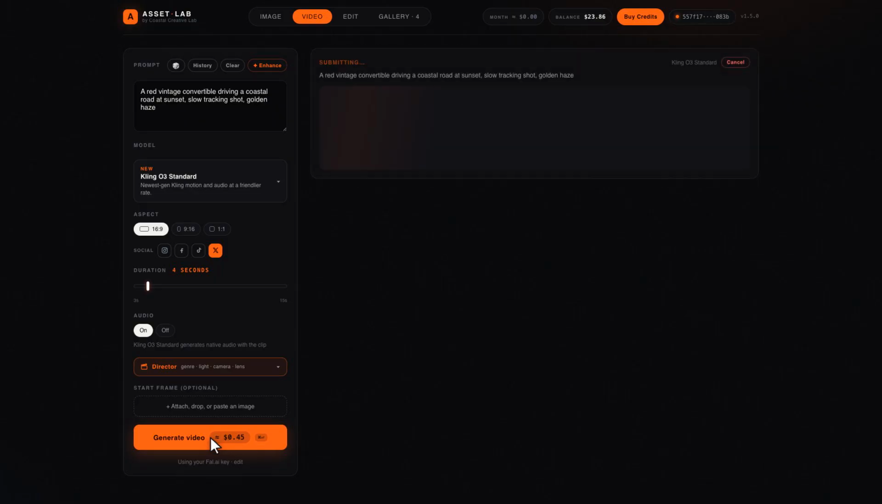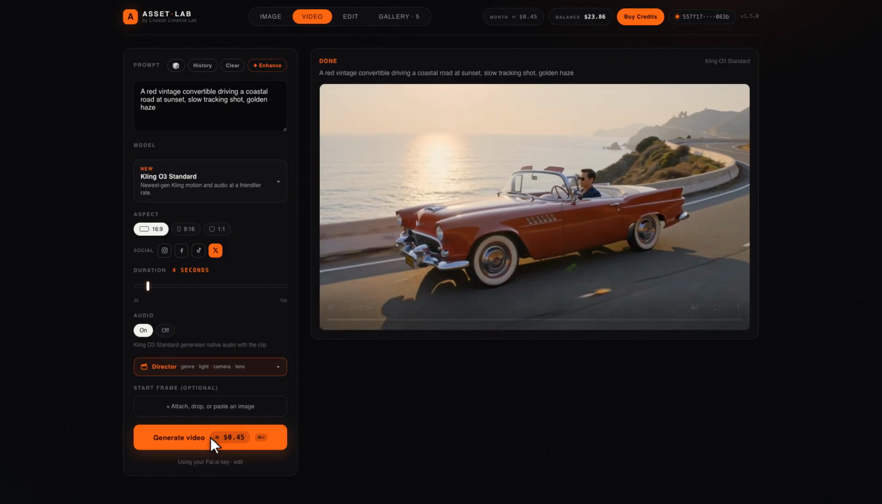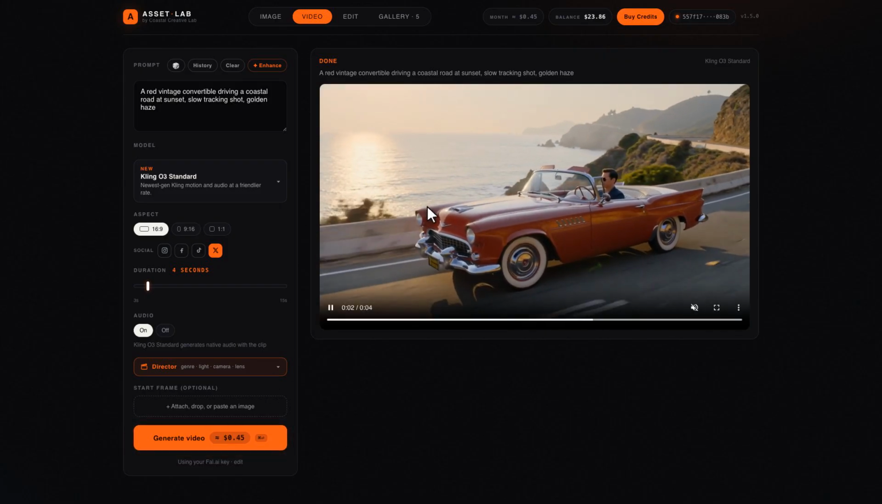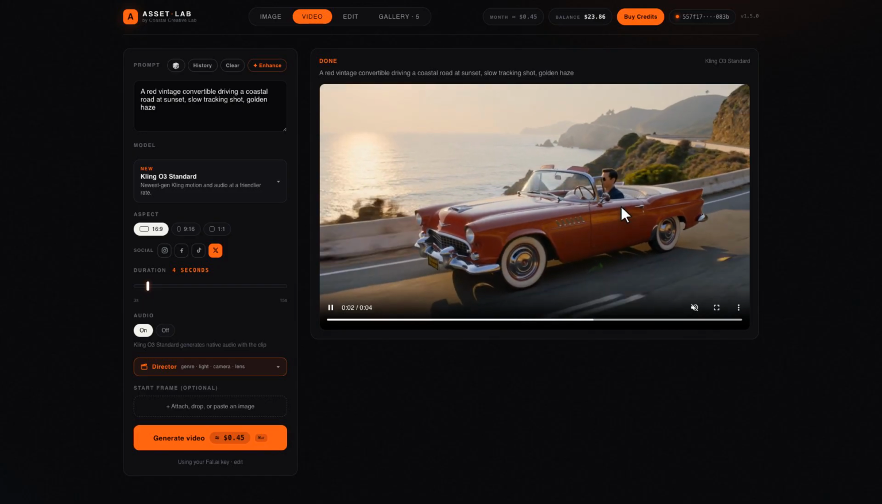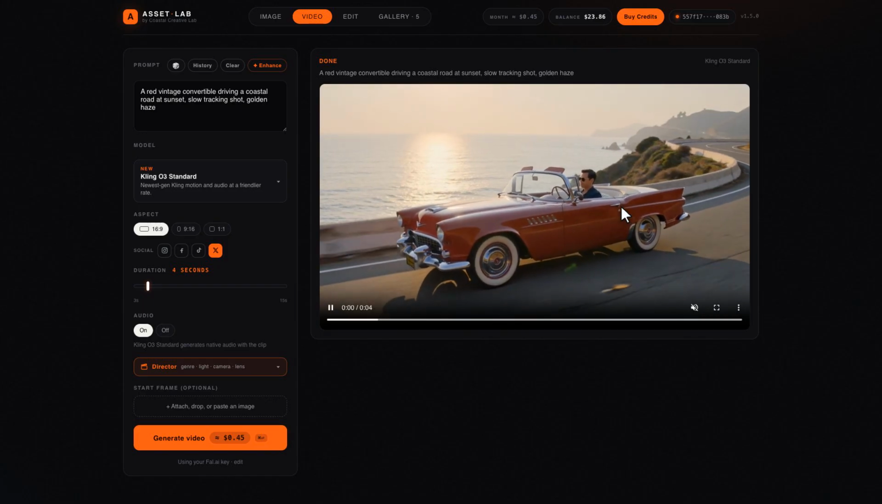Then generate. Video takes longer than an image, usually a minute or two rather than seconds. And there's your first one, saved to the gallery like everything else. Next up, turning a still image into a shot.